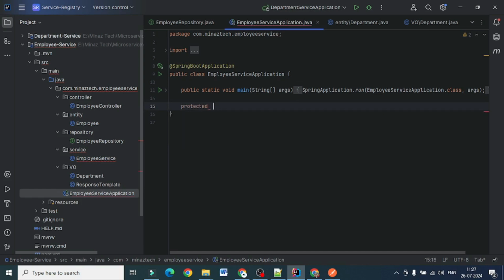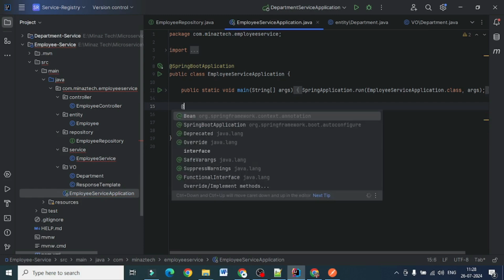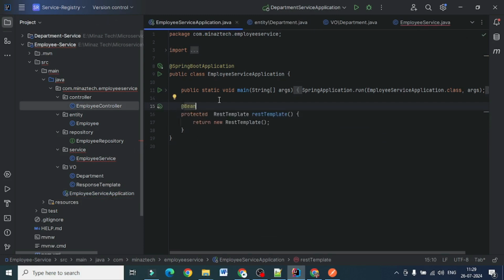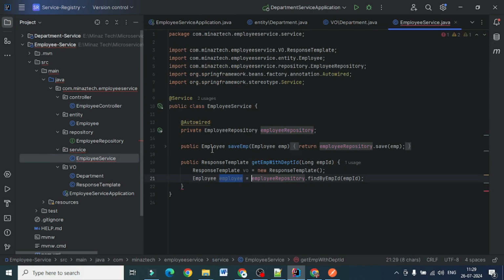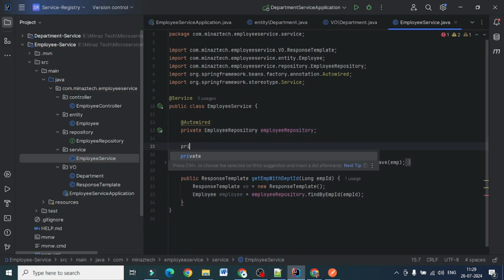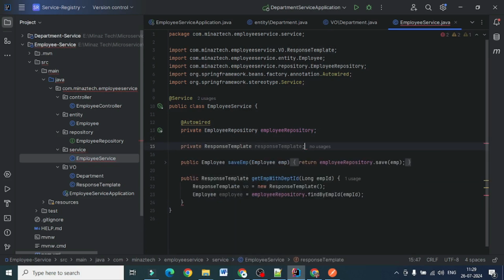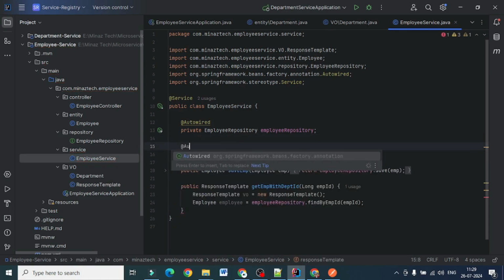Protected RestTemplate, return new RestTemplate. So we have done creating the RestTemplate and annotate with @Bean. Now let's go back to our service and create RestTemplate, autowired RestTemplate, and we'll update with autowired. So we got the employee details here.